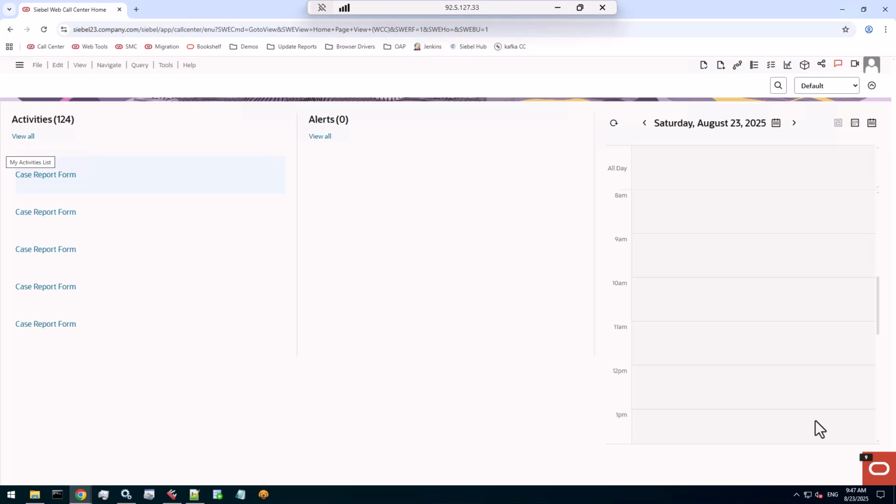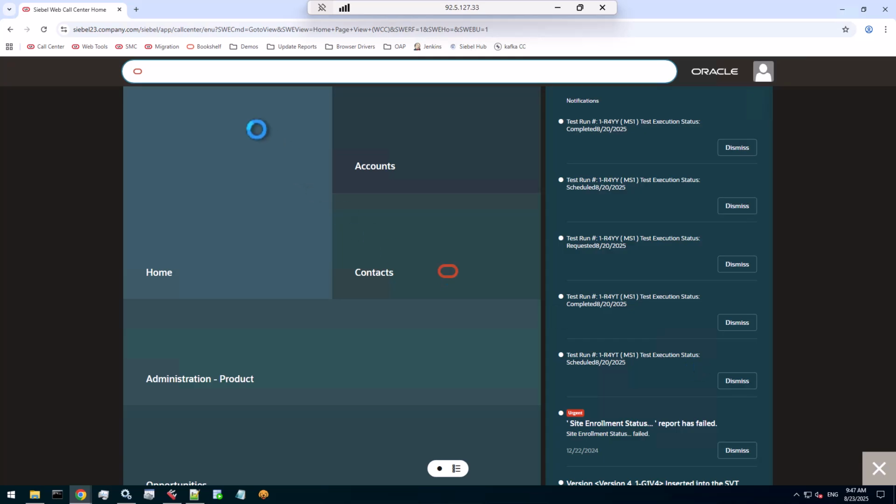Siebel Test Automation. So there are a few changes which are quite interesting and will affect how you use test automation if you are on Siebel 25.8 or higher. So let's start with looking at the test execution.